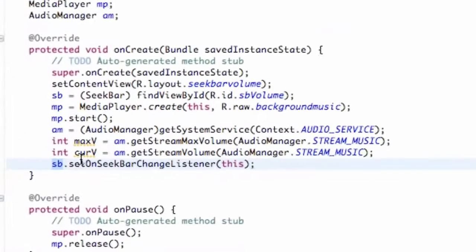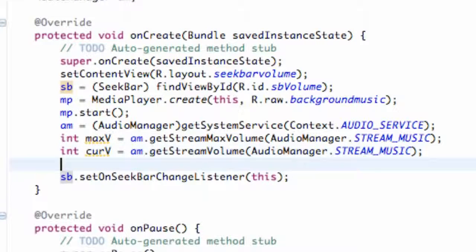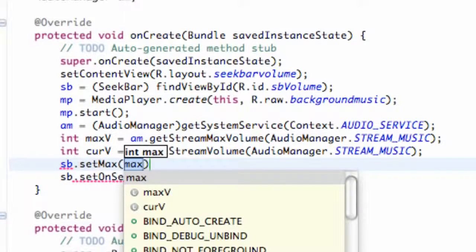And again, what we need to do is set the maximum value of our SeekBar. If you guys aren't using the volume, you can set this to whatever, like 1,000, and then as your progress changes, you can get that int value. Like if you're halfway through, that'd be like 500 or something. But since we're working with volume, we want to have it equal to the maximum volume that we can get through our audio manager. So we're going to say sb for SeekBar, and then we're going to say set max, and this is the maximum volume again.